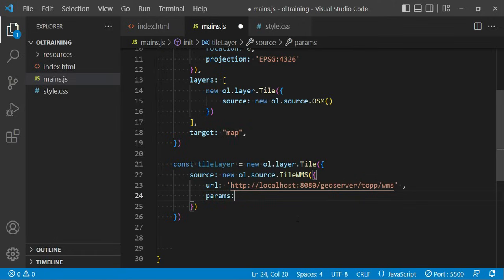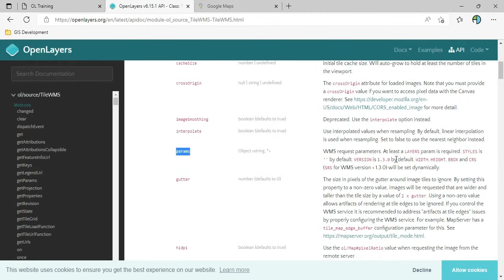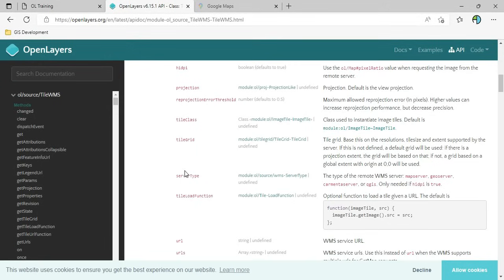And in params, let us see what we have to provide. In params, we have to provide the layers which we want to display. And one more thing that we have to provide is a server type. In our case, it will be GeoServer. It can be MapServer also, or any other source from where we are getting the WMS services. So we'll copy this server type.